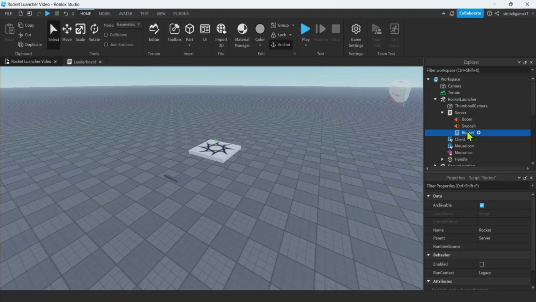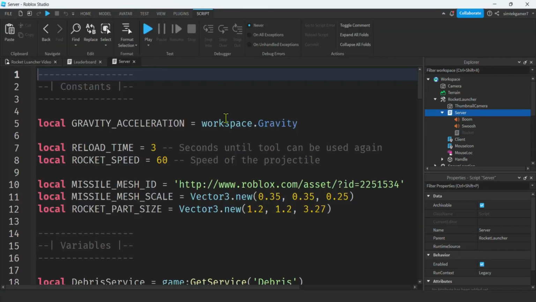It's disabled, where they're gonna enable that whenever you do your shoot. They're actually gonna clone a new rocket every time. We don't need to worry about that right now. We're gonna look at it in a second. But open the server script, right?